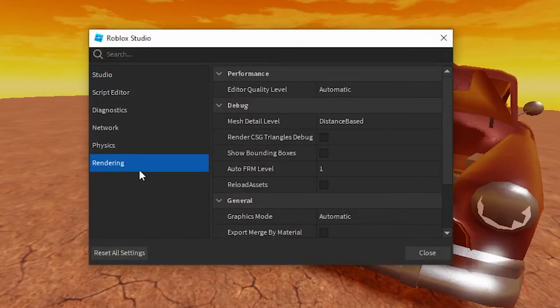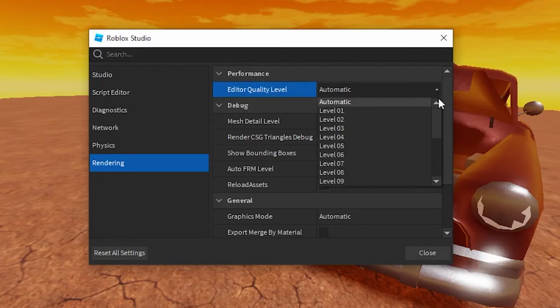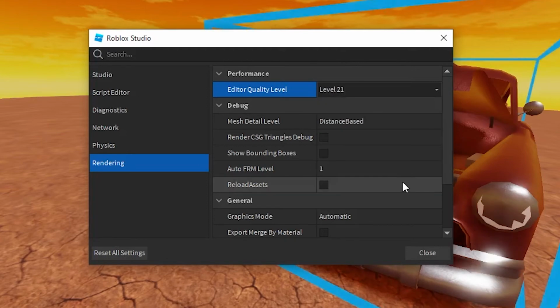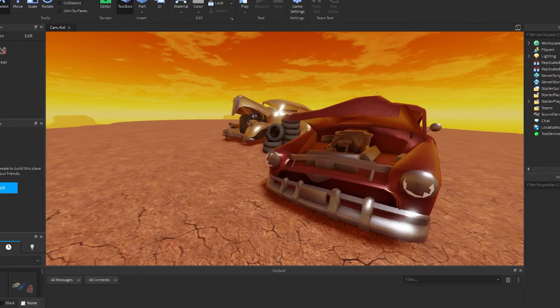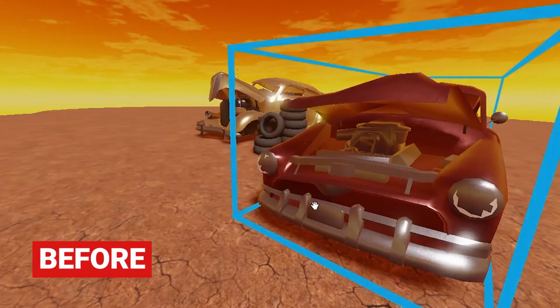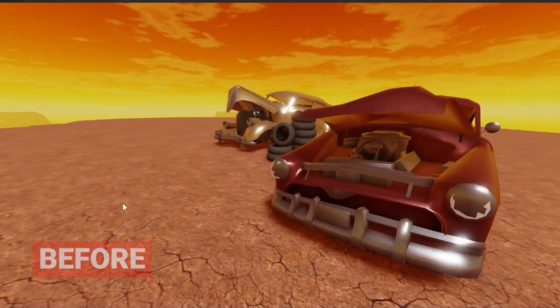Rendering is going to show us Editor Quality Level. Now, by default, it's going to be on Automatic. This is going to show you different levels here, level 1 through 21. I recommend experimenting with different ones, and if you want better performance, I would do a lower level. If you want the best quality, I would check level 21 or around there. Here's the before and after of changing my quality settings from automatic to level 21.